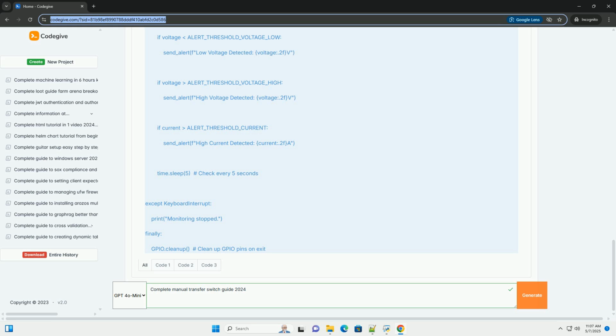2. Understanding the basics. What is a transfer switch? A transfer switch is an electrical device that allows you to switch between two different power sources, the utility grid and a backup power source, typically a generator. A manual transfer switch requires you to physically switch the power source. Unlike an automatic transfer switch, ATS, it doesn't automatically switch over when the power goes out. You have to do it manually.